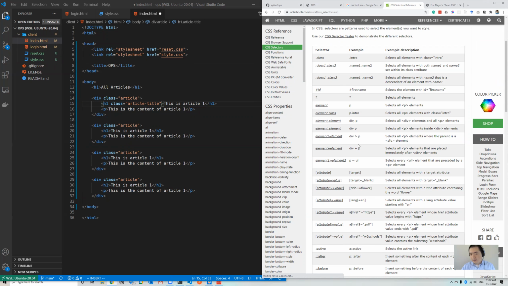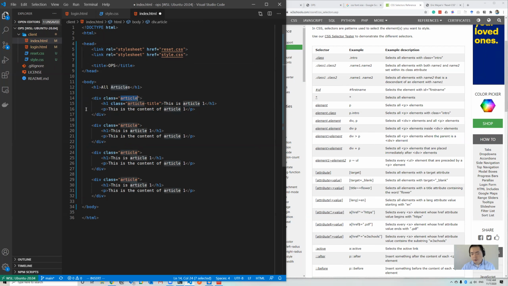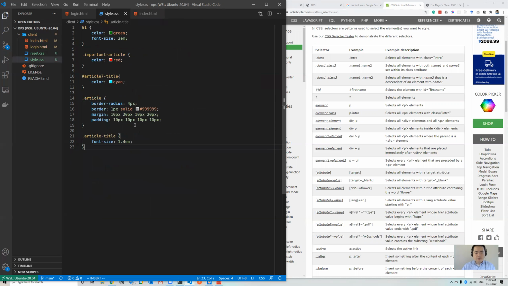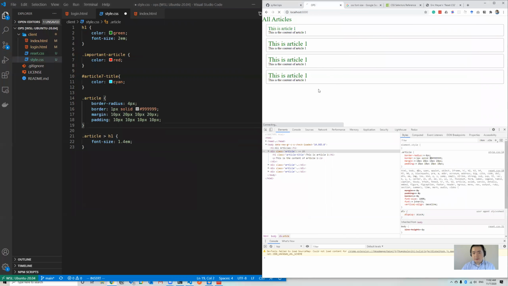So we want to use this greater than sign to define, say, we want to select the H1 whose parent is an article. Okay, so we want to define the H1 right in the article, but not many layers in this article tag, but just one layer down in this article. So we can define this format with article greater than sign H1.